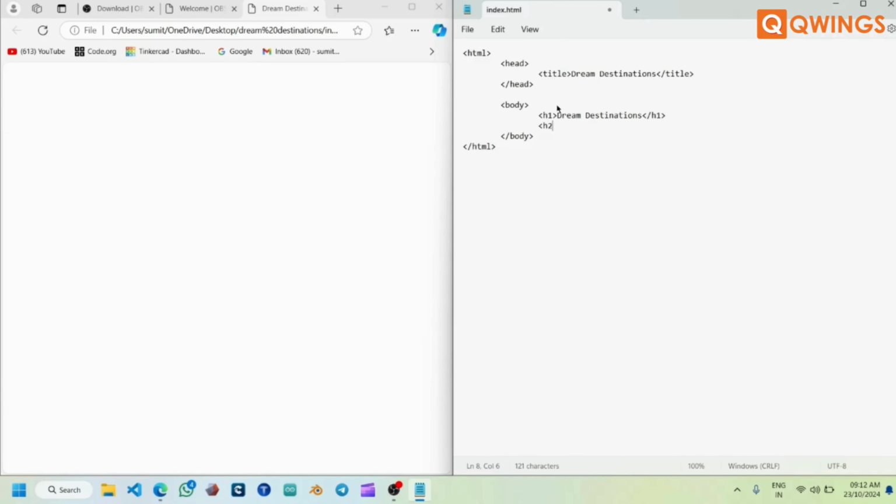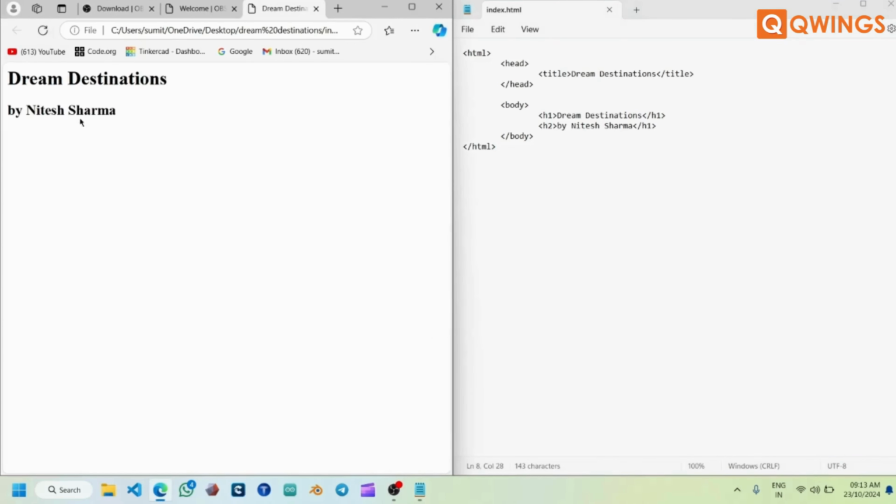And here I can say H2. H2 is heading 2. You will see what it is. By Nitesh Sharma, and close the heading. Now Control S. If you save it, what will you get? This one. The first heading is bigger, the second heading is smaller. Similarly, there are H3, H4, H5 till H6, because anything smaller than that is nothing but a paragraph with bold. So now we have got this one heading.